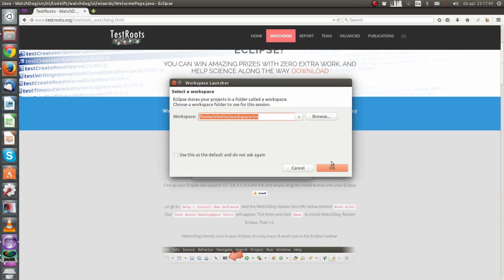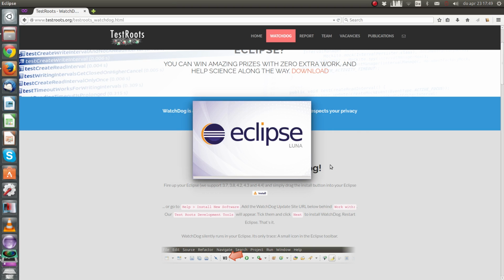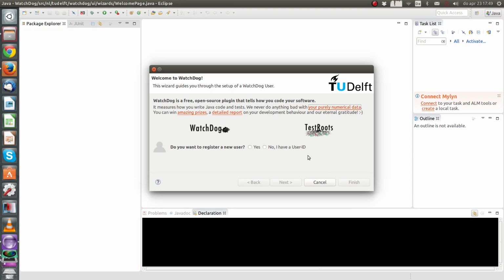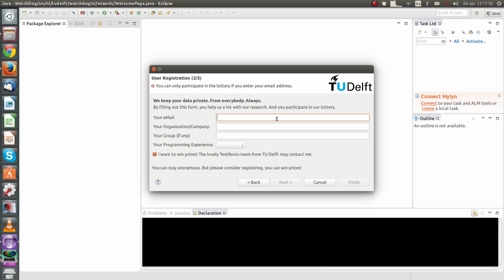Now we're going to restart Eclipse. And then the first thing that will appear is a registration dialog of WatchDog. So you've got to register as a user with WatchDog, and I'll take you through that process. It's crucial that you follow the steps precisely as I do them, because otherwise your data will be intertwined with data from professional developers, and that's not something that we want.